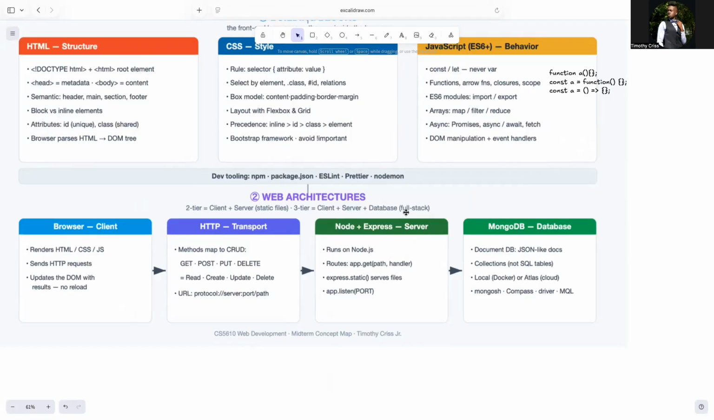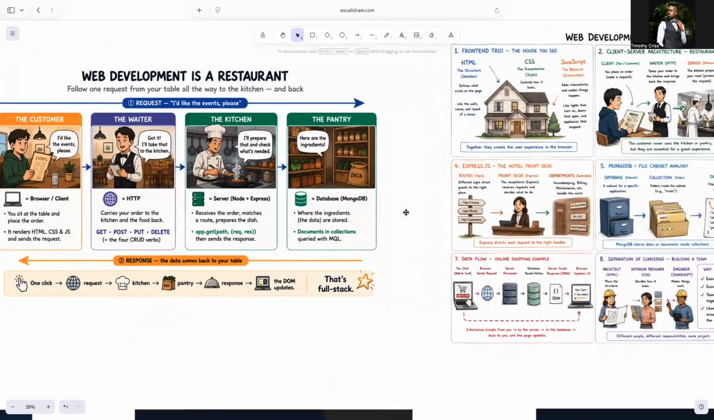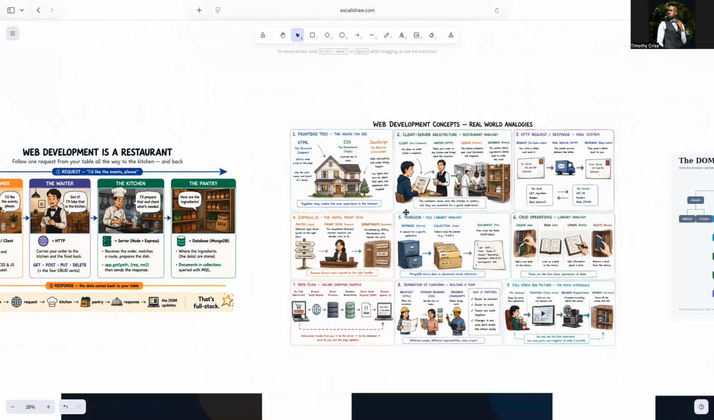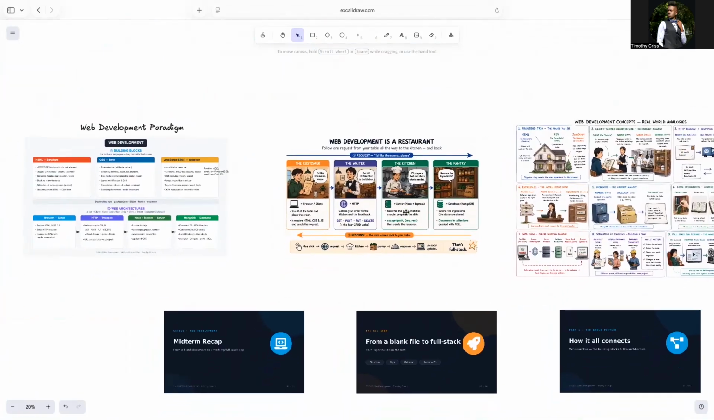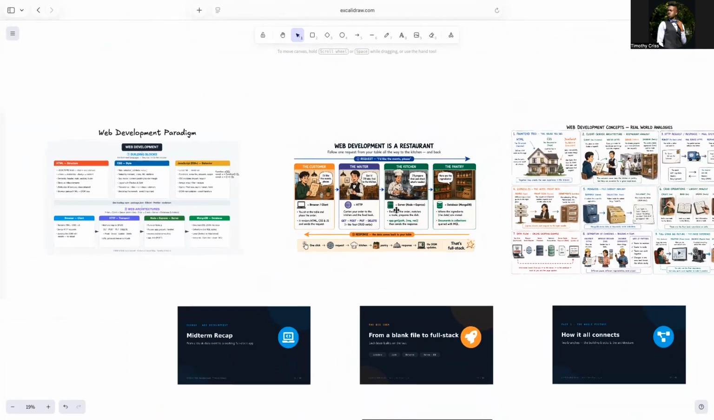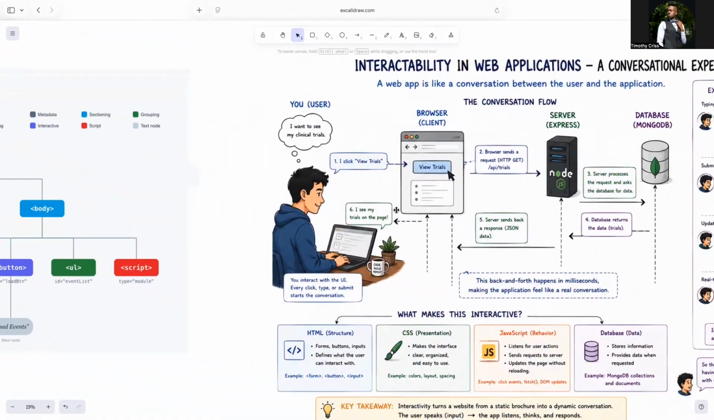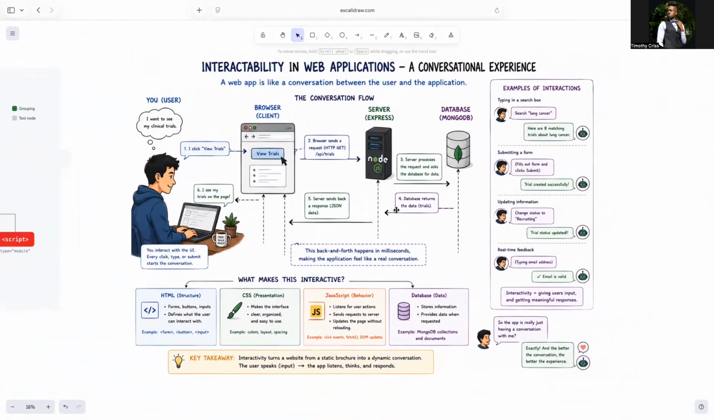So now let's put it all together into a single click. Imagine I want to access a resource, and that resource will tell me how I can manipulate the DOM. Here, in the interactivity with web applications, this is just a conversational example. Let's say I'm the client and I want to access view trials. For my second project, I did an oncology trial information system. So here, this simulates that same interaction.